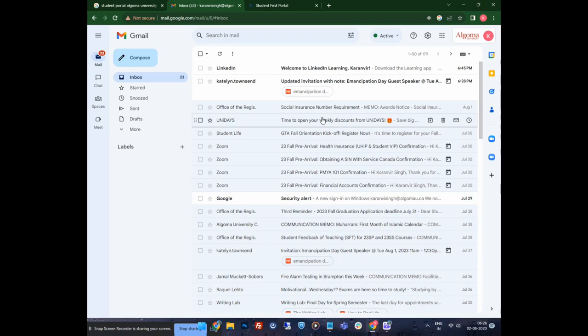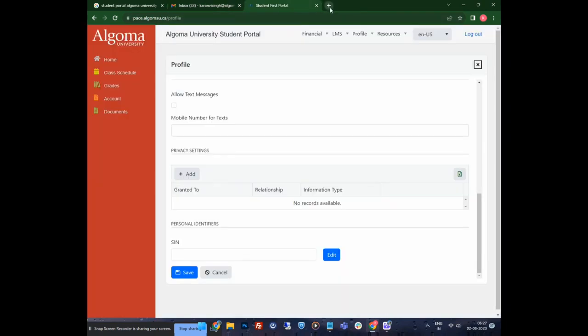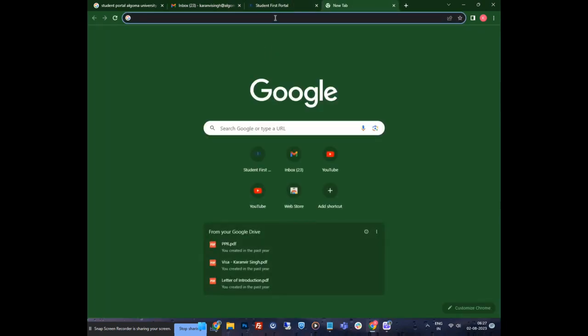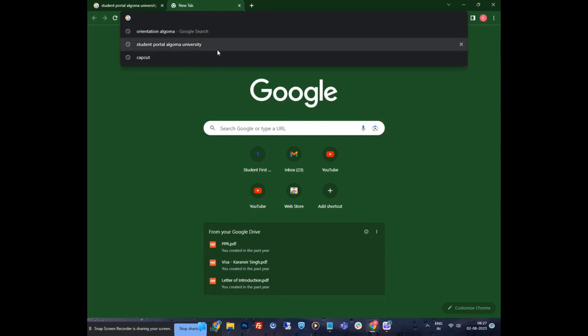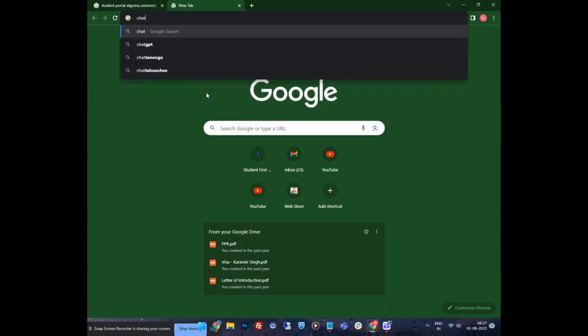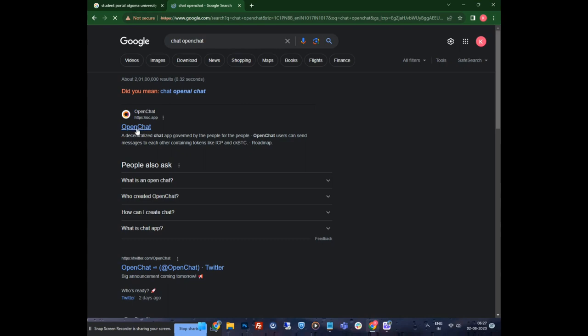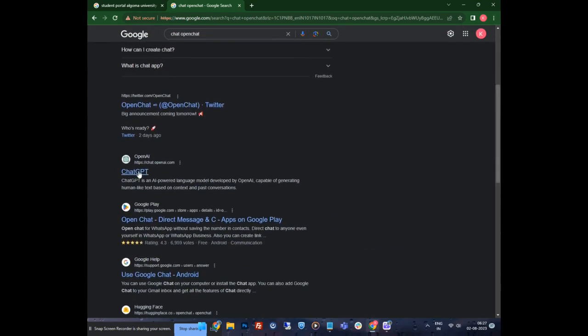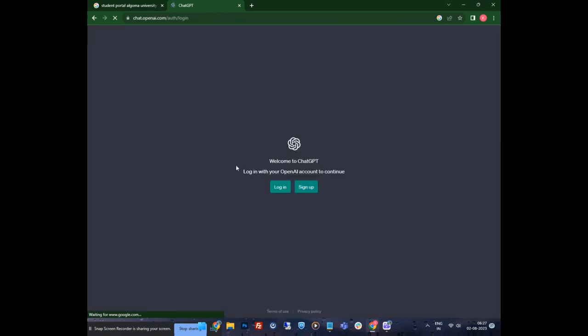We'll cover COE and student portal account updates. One student also asked me about the ChatGPT option, how to log in to ChatGPT. So let me take you to the home page of ChatGPT. Here you find OpenAI.